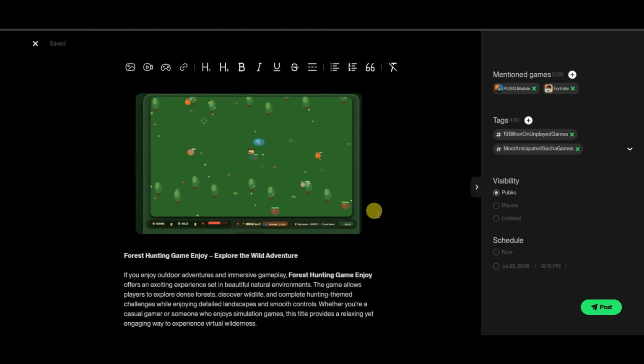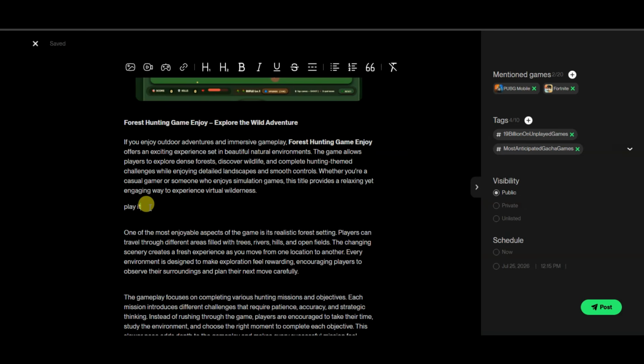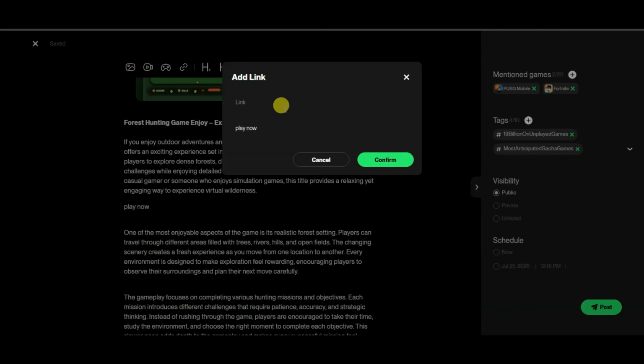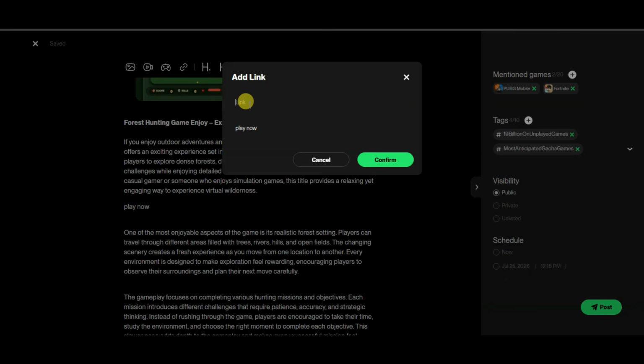Now I'm going to add my website URL here. You can type your text, like you can type play now. You can select this text. You can click on this link icon. You can add your website URL here. You can go to your game website. Here is the URL showing. You can copy this URL. Now you can paste it here. You can click on the confirm button.